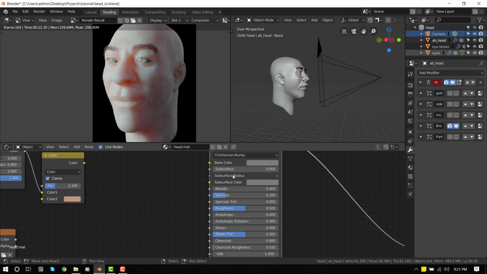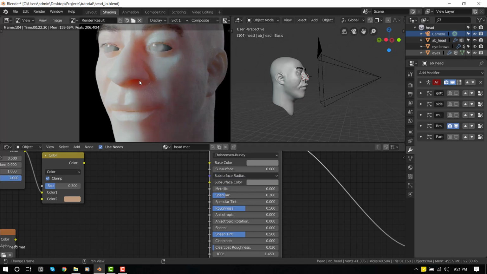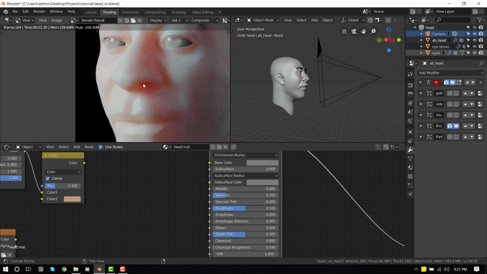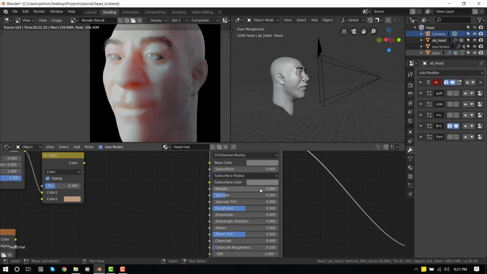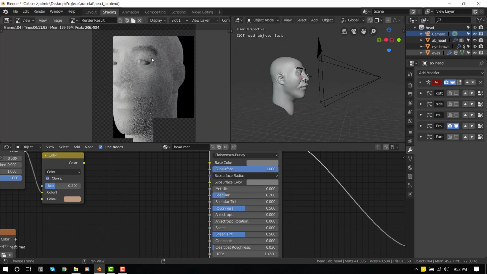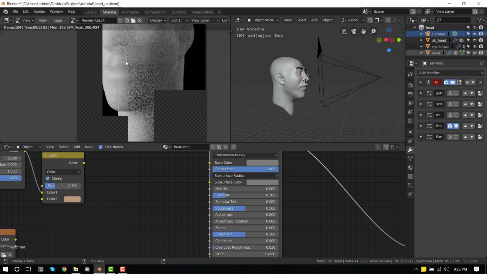So the next parameter is the subsurface radius. What this basically means is this color inside. The reason why you're seeing it tinted reddish is because of this parameter. So if I was to set all of this to 1 and give it a render, right off the back, what you can see is that it looks really unappealing.